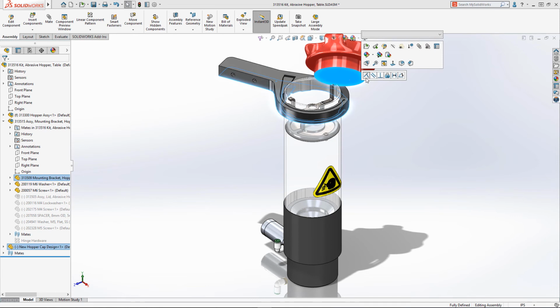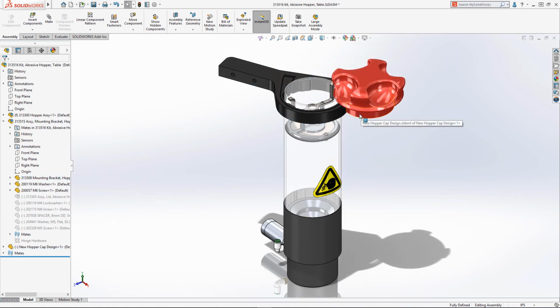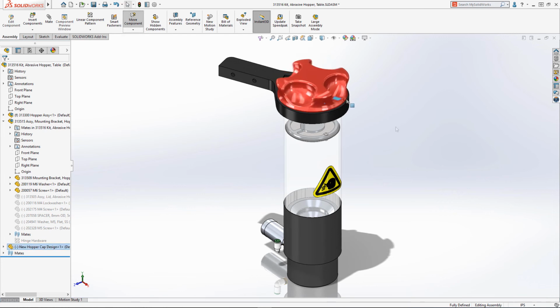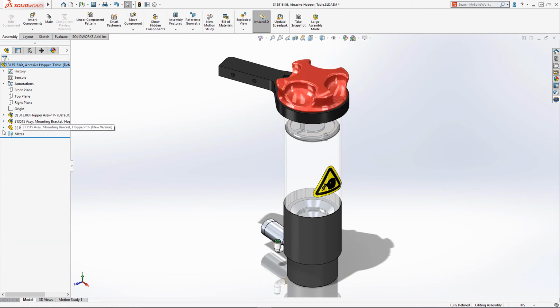SOLIDWORKS and design apps on the 3D Experience platform empower you to change the way you work, creating completely new collaborative workflows and design possibilities.